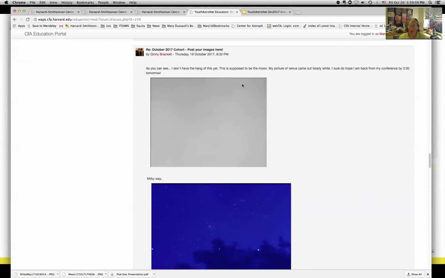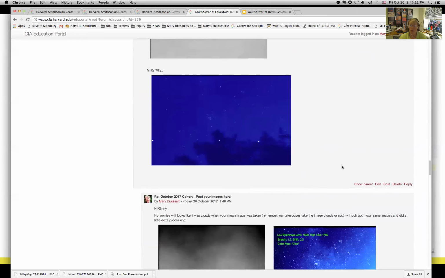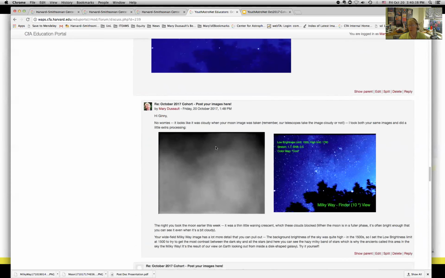Don't worry. Your moon was cloudy. Remember, our telescopes take images whether it's cloudy or not. And great image of the Milky Way. I did some reprocessing of those. Here they are. And so here you can see the clouds that are in your image. So that's all that was going on there.